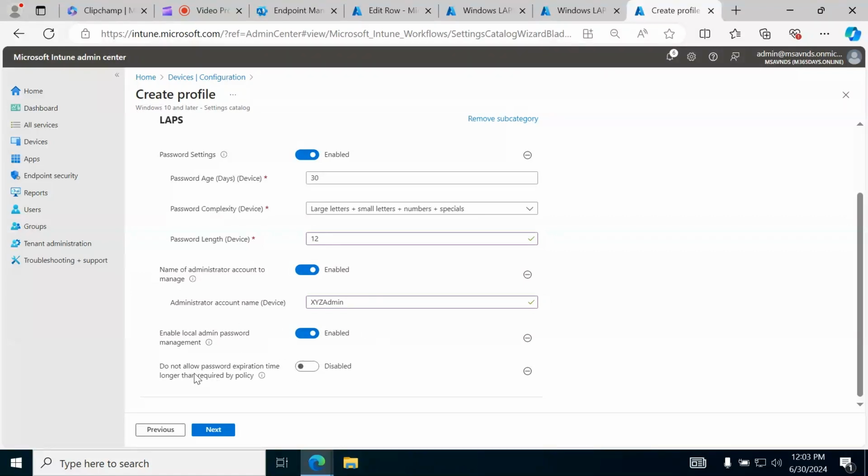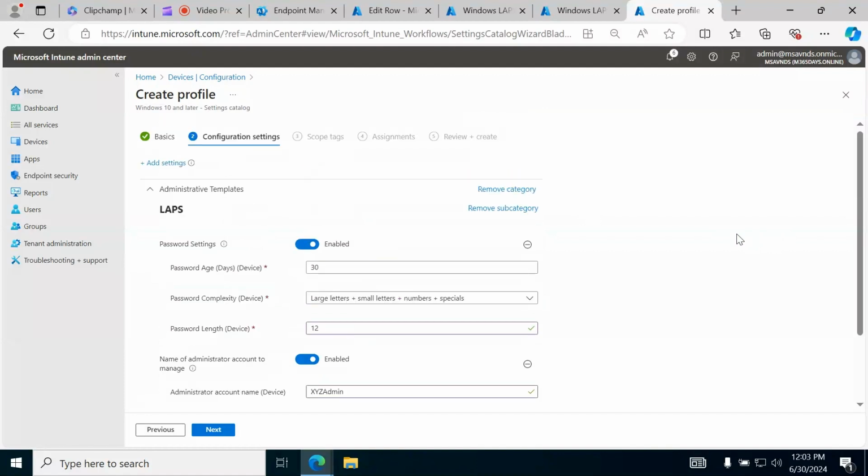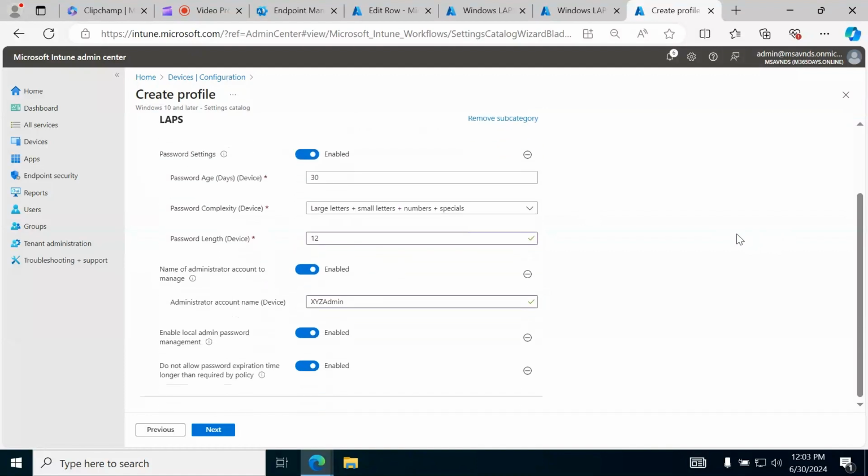And the next option is do not allow password expiration time longer than required by the policy. So this is not going to set the password expiration longer than as per this policy timeline. Right, so this is the LAPS policy deployed through configuration profile by setting up using the settings catalog.